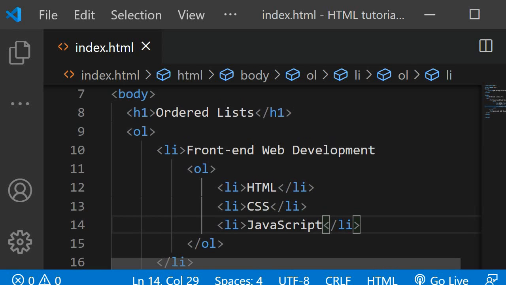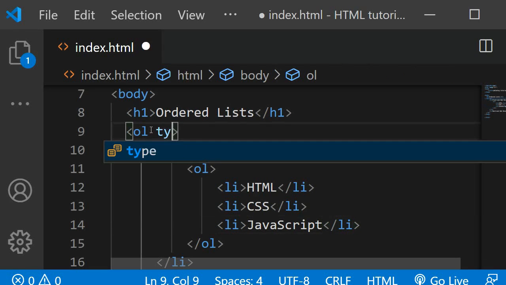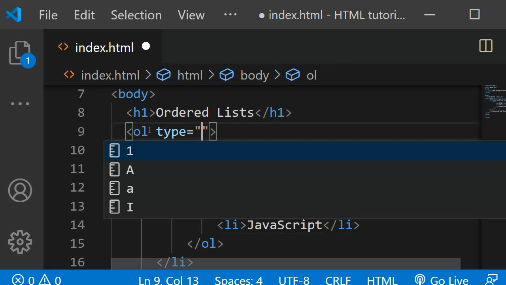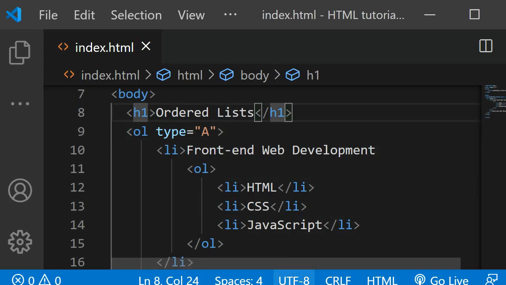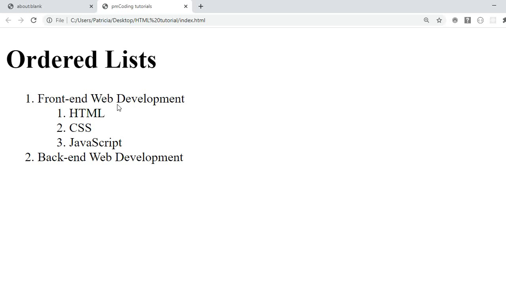So when it comes to the ordered list, we can add attributes that will change how the list displays. One of them is the type attribute. So let's say instead of numbers, I want the list to use characters. So I can just say A, and that will use alphabetical letters. So if I refresh, you can see A, B.